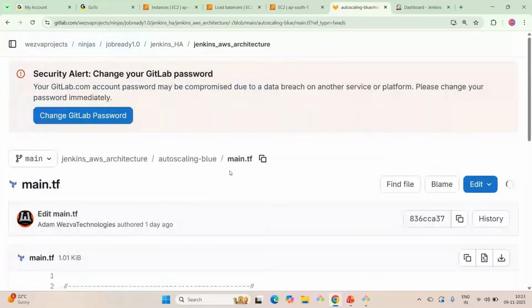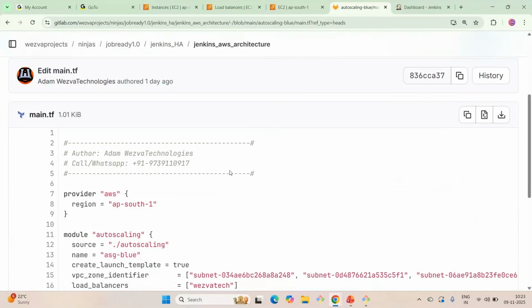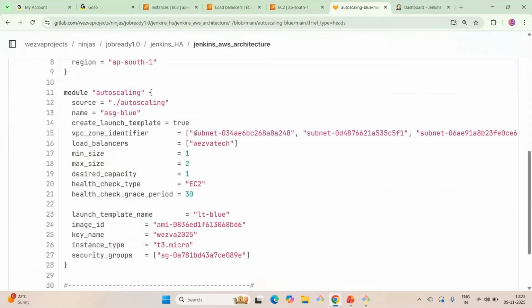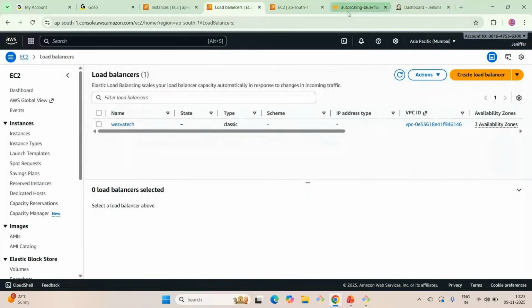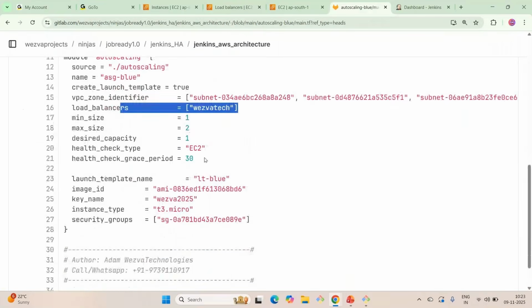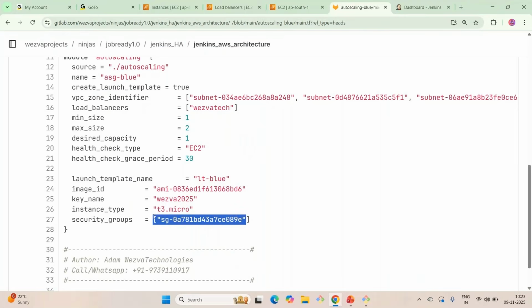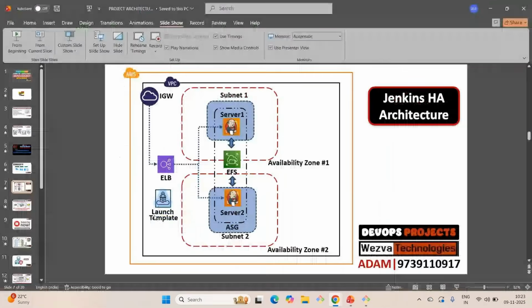And if you look at this module, I'm basically specifying my subnets in which the auto scaling group has to create the machine. And what is the name of my load balancer? So this should match whatever we just now created. Okay. And then this is where you're going to change the AMI that we need, and you tell which machine type you want, and then which security group inside which your entire auto scaling group has to be created.